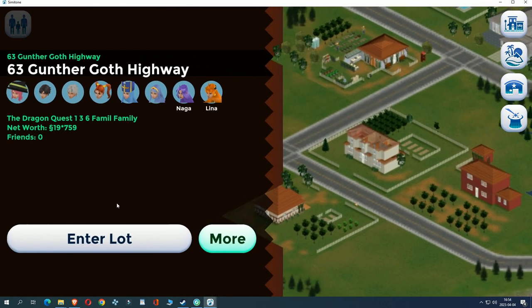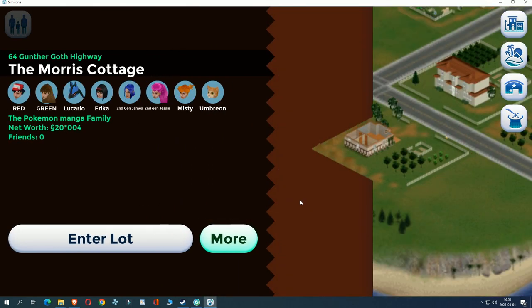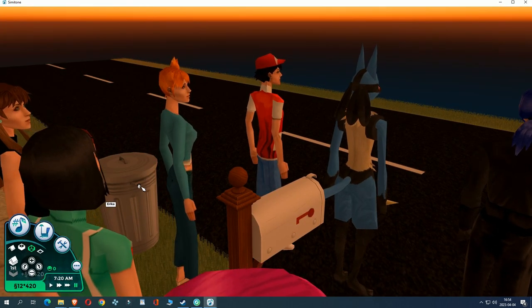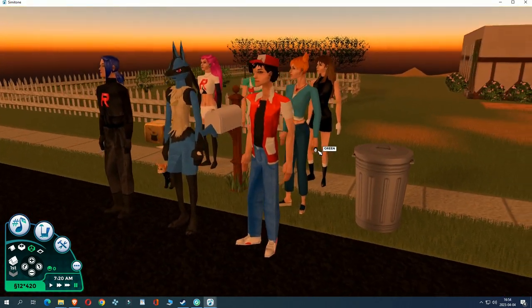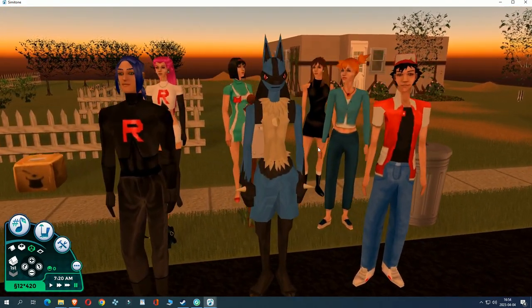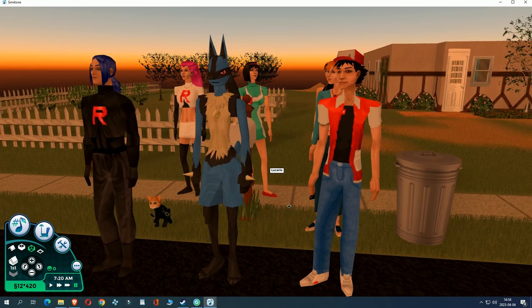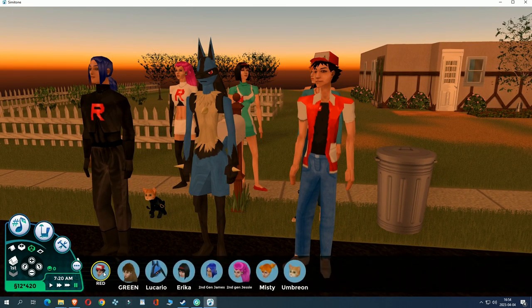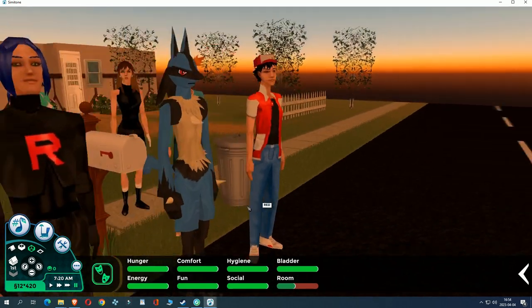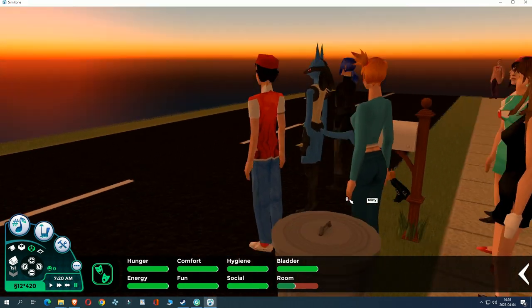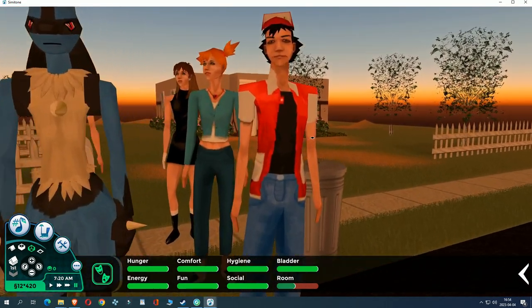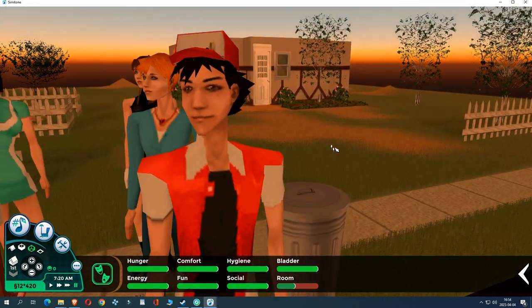Then we have the second Pokemon family. You can check it out too. So the other one was based on the anime, as we saw. This one is based on the games instead, and the manga. So we have Red. He's the main character of Pokemon Red, the Game Boy game that the anime was originally based on.